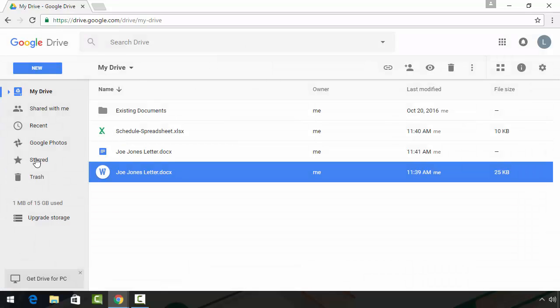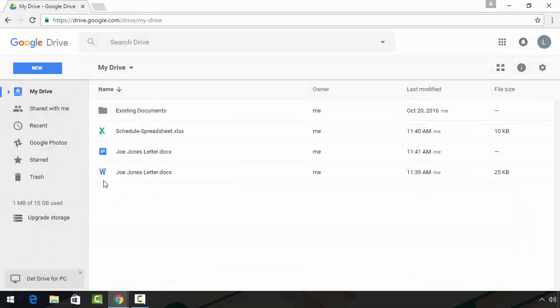I go back to the drive. Now you will notice that there are two formatted files here, one in the Word format, which was the original file that I dragged off the desktop, and one in the Google Docs format.